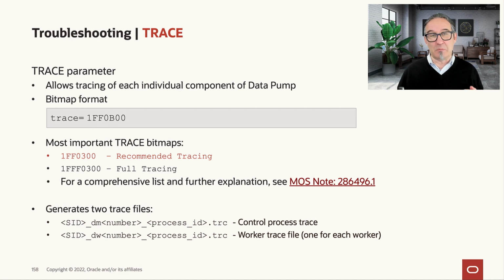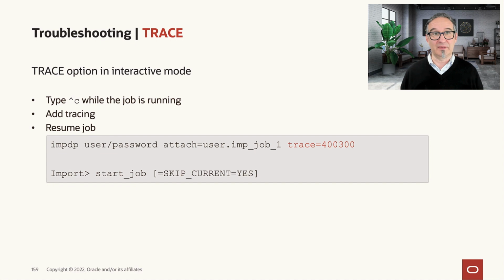When you need more trace information, please revisit that MOS note. It gives you a lot more control and is very well documented there. It generates at minimum 2 trace files. One trace file is for the control process, having the M for master in it, and then at least 1 trace file for a worker. But for each of the workers, there will be 1 trace file. So at least 2 trace files will be generated in the trace directory. And these are the ones you need to upload then with your service request. Then you can trace also in interactive mode.